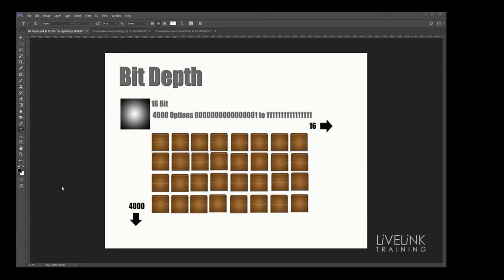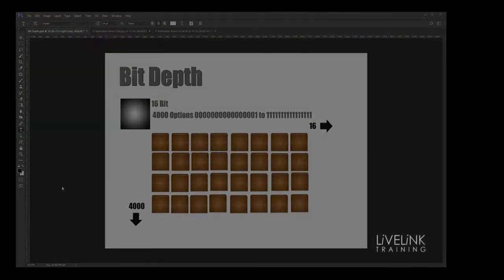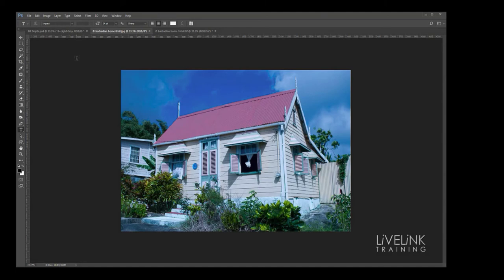Now, how's this going to work in practice for us? Well, let's have a look at a practical example. Okay, now let's look at an example. I've got 2 images here. One's called Barbadian Home 8-bit, and the other one is called Barbadian Home 16-bit. And viewing at this, they look more or less the same.